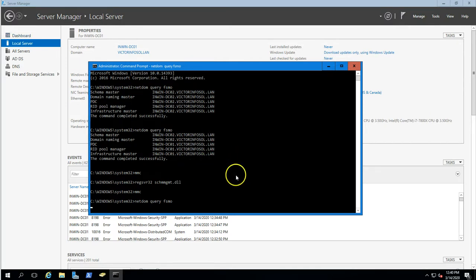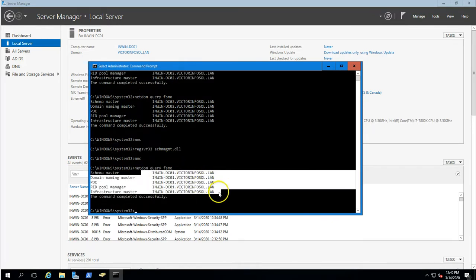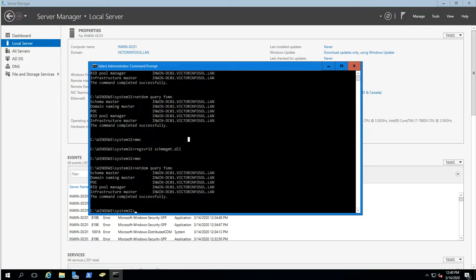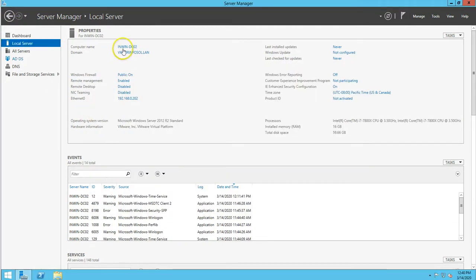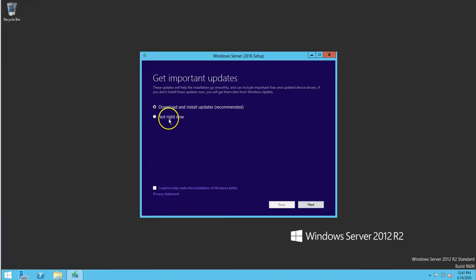So we are good to go ahead and migrate DC02 from Windows Server 2012 R2 to 2016. So we'll run the setup there. You can see everything is now on DC01, so we are good with this. Now I'm going on my DC02. Here is my ISO in DC02. I'm going to start the upgrade, because I know everything is good.